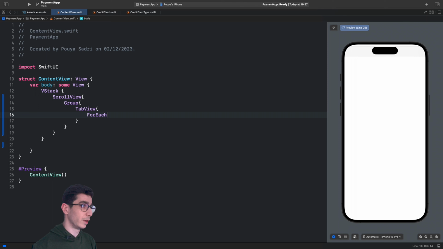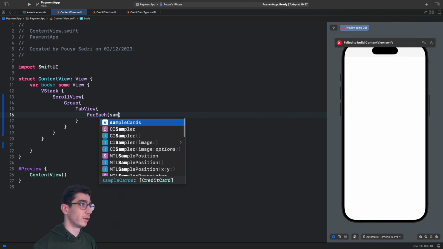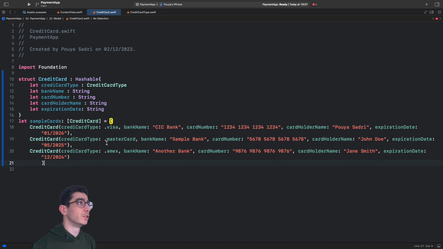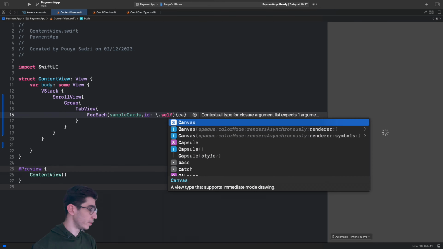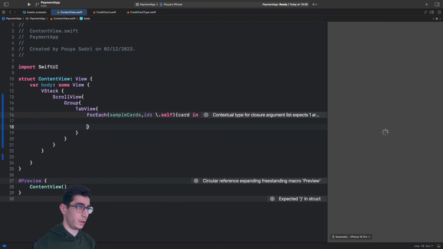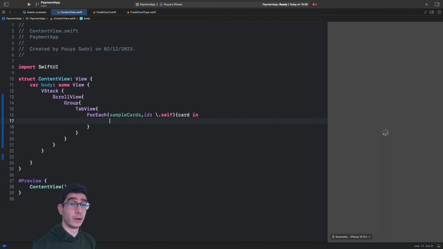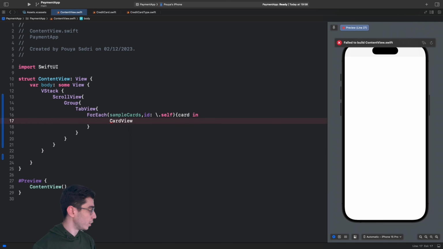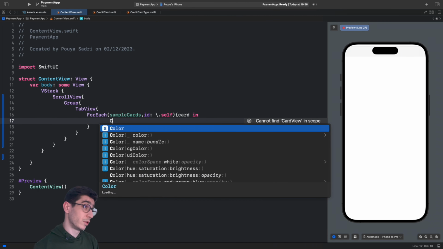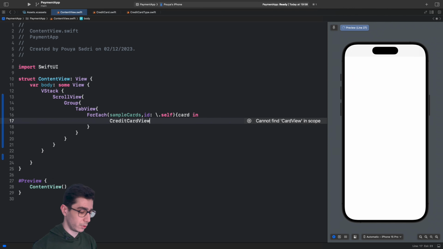So in our TabView, we have ForEach for our sample cards. Let me just show you the sample cards. Here we have the sample cards, and the ID for each item would be itself, and here we have card. So we'll loop through each of the sample cards, each item, and here we have the card view, the CreditCardView.